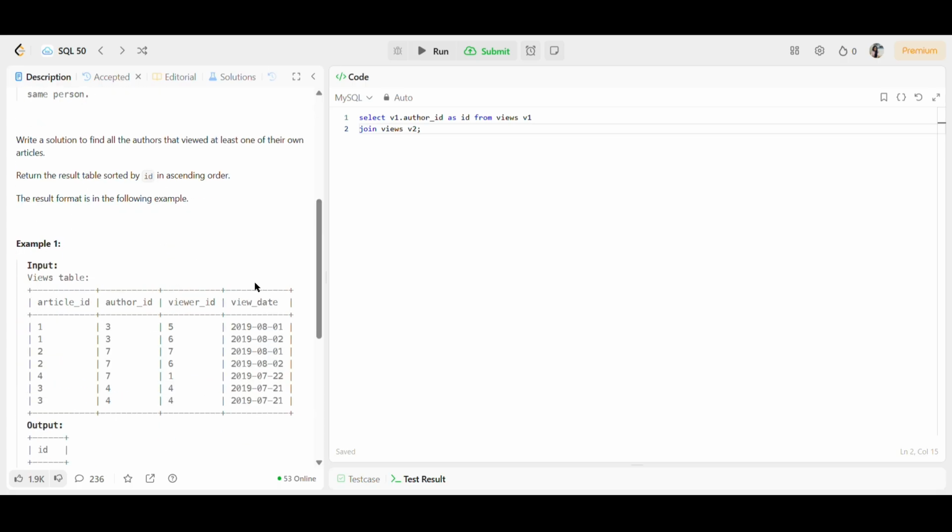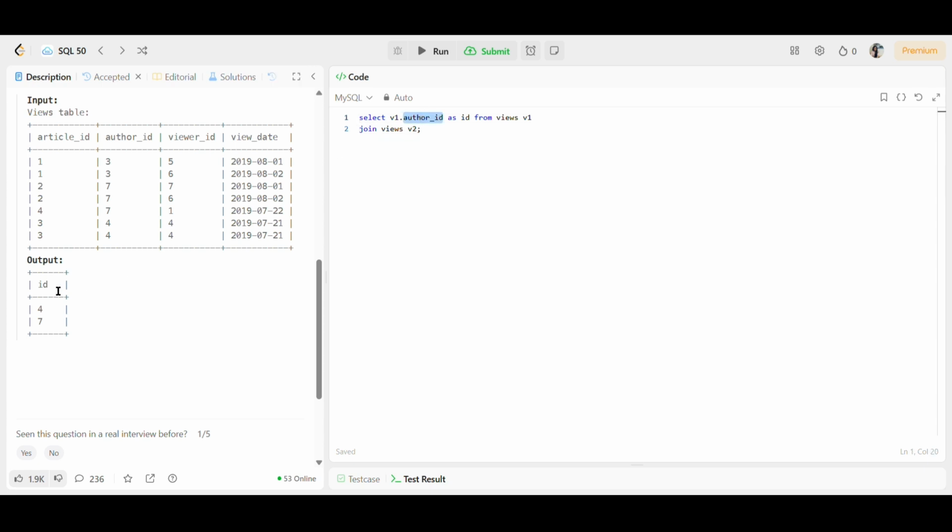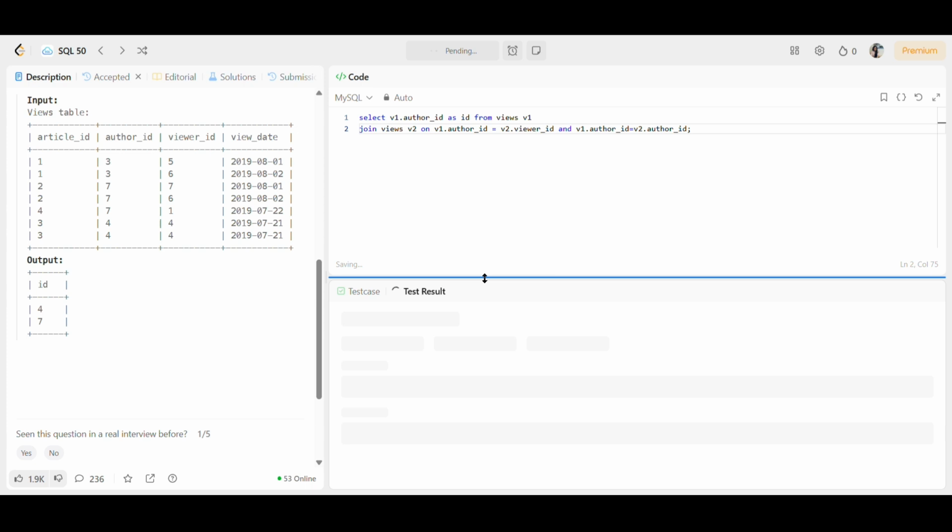Getting to the code, here I have selected only the author ID because they are expecting to display only the author ID. I just retrieved from views, and again it was joined with views because we are performing a self join on a condition. V1 author ID should be equal to V2 viewer ID. Again, I told you, right? We have to implement another condition as well, that the V1 author ID has to be equal to V2 author ID. Still, let's run this.